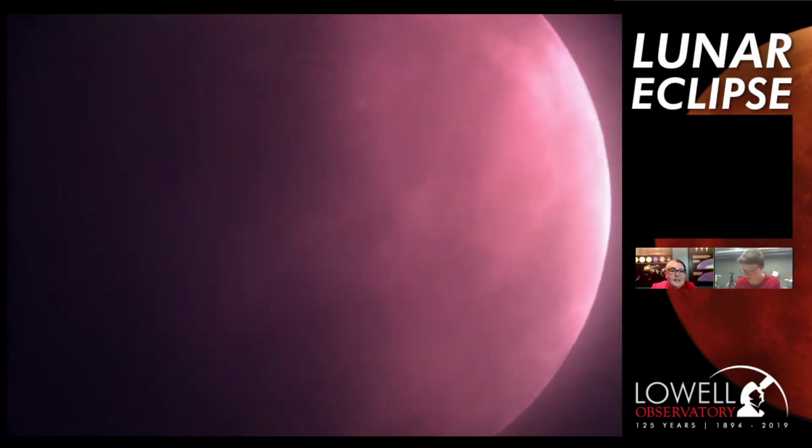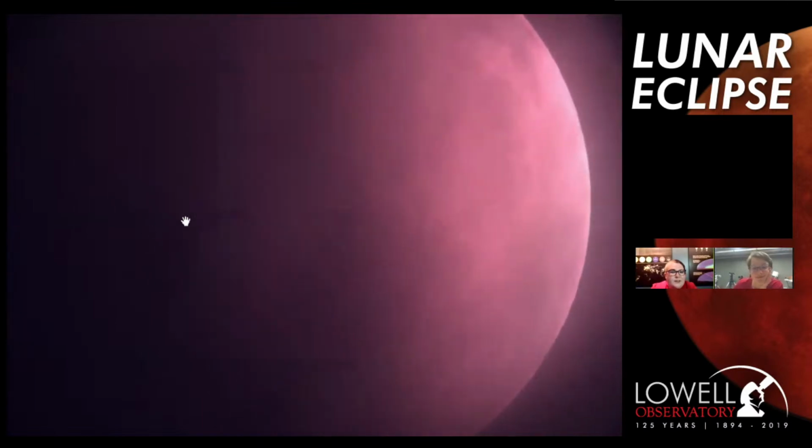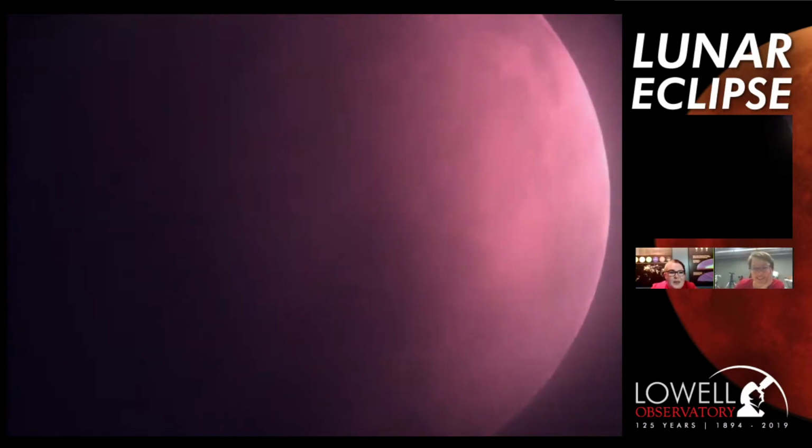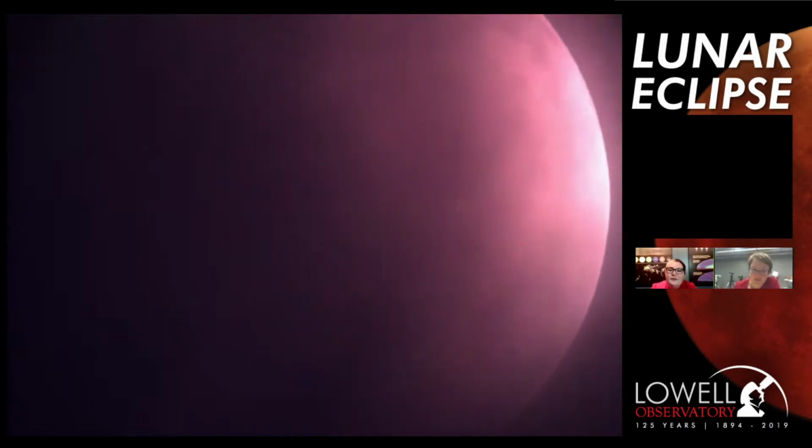But you can see here, look at how it's getting darker right now. That's because we have officially started the total lunar eclipse. So even with it being super duper exposed, we've got less of that bright spot on the side there because the whole moon is inside of the umbra of the Earth's shadow.